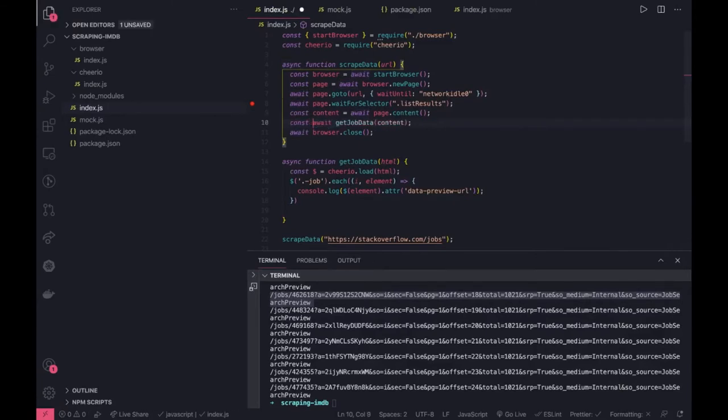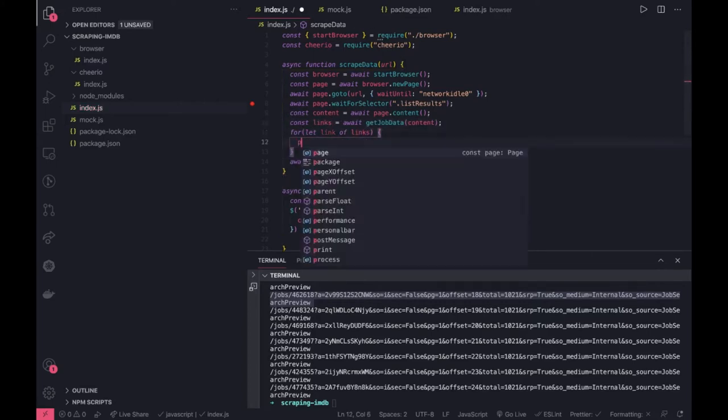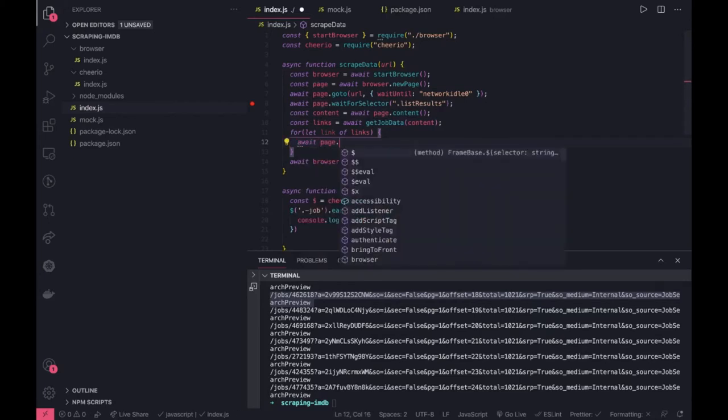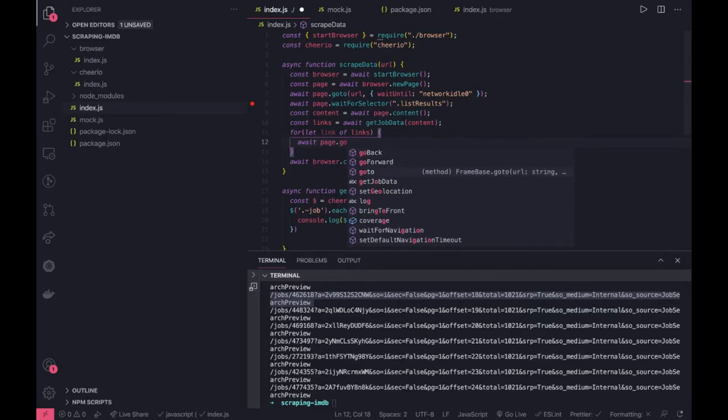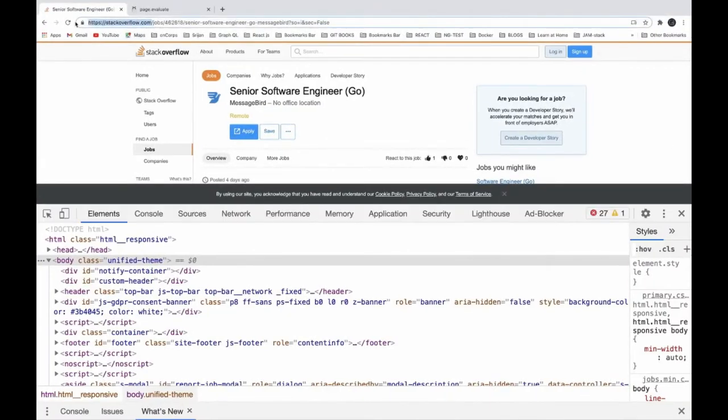You can say const link, and this is all the links you are getting. So you can run a for of loop. So we are getting all the links. We can just run a loop on it, and here we just do await page.goto. We have a main URL, which is stackoverflow.com.